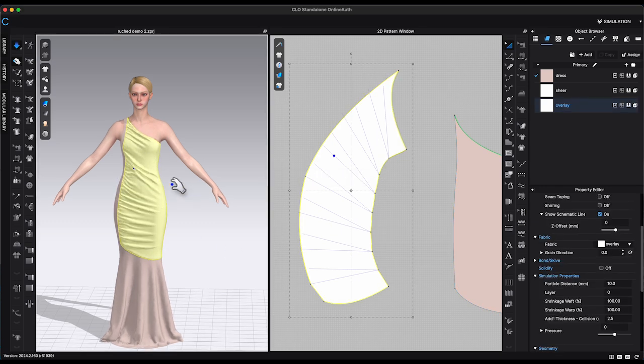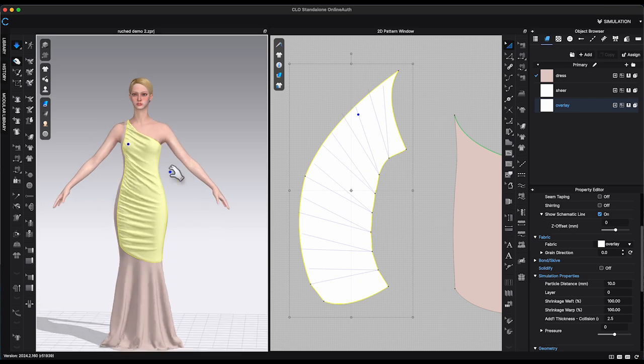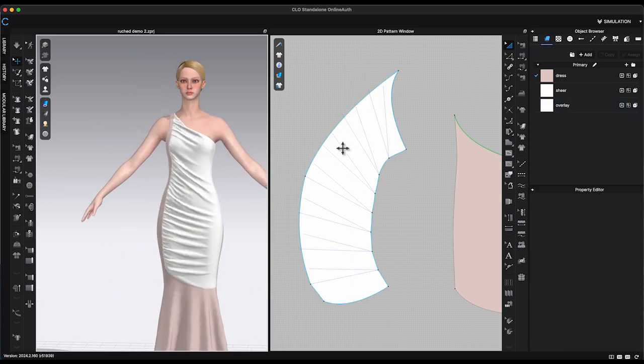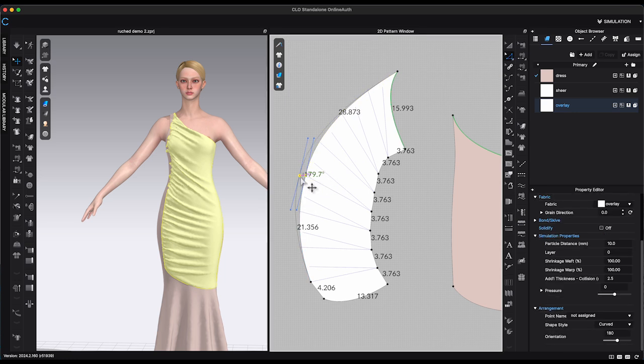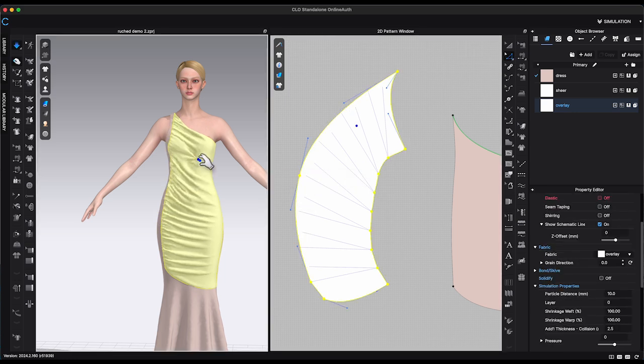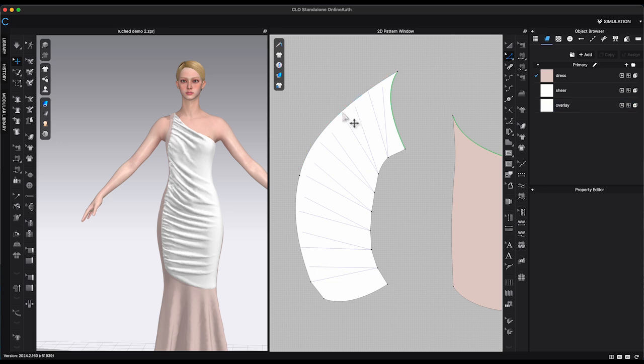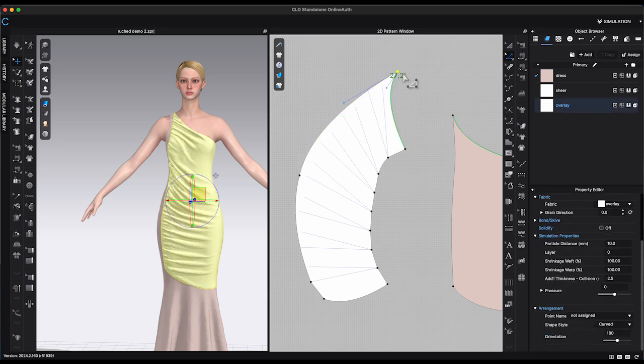Since there's an under layer for this panel, I can adjust the look of the ruching without changing the fit of the garment. When I increase the width on the ruched panel, the ruching will drape more. If you want to have a more straight-looking ruching, you can decrease the width of the panel.